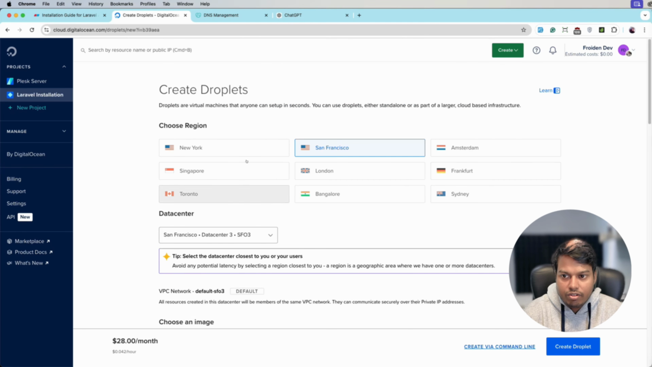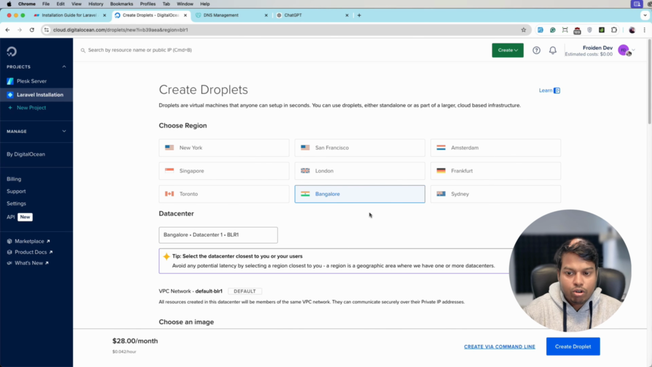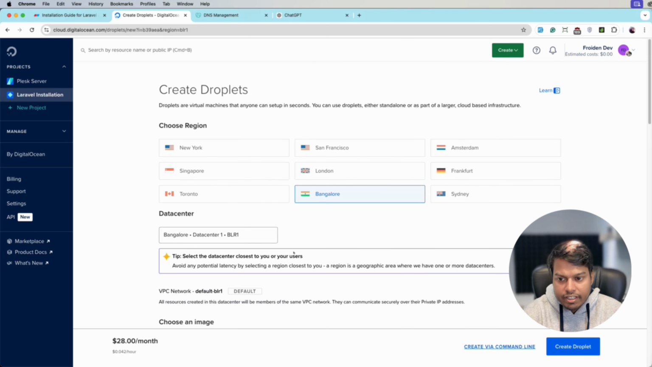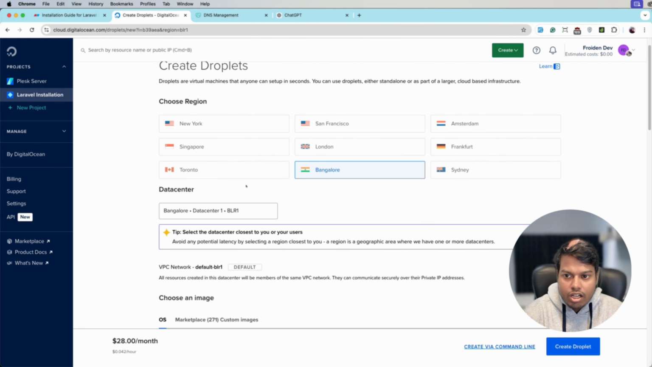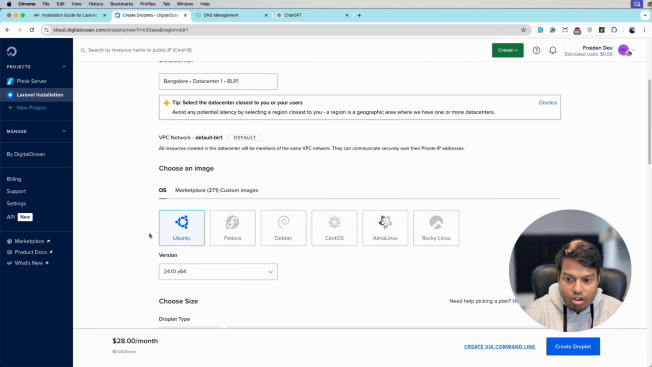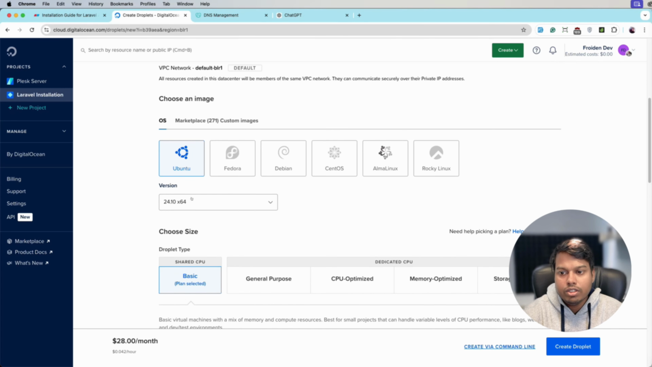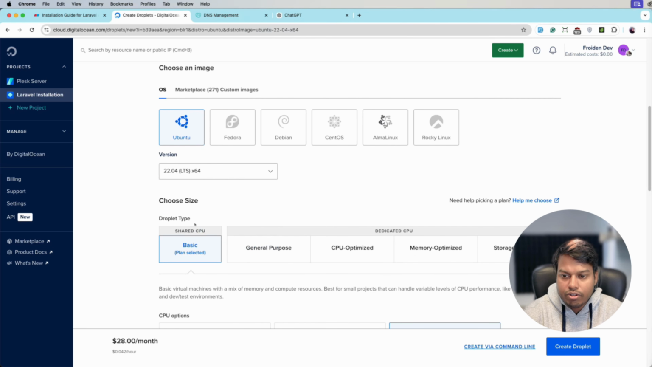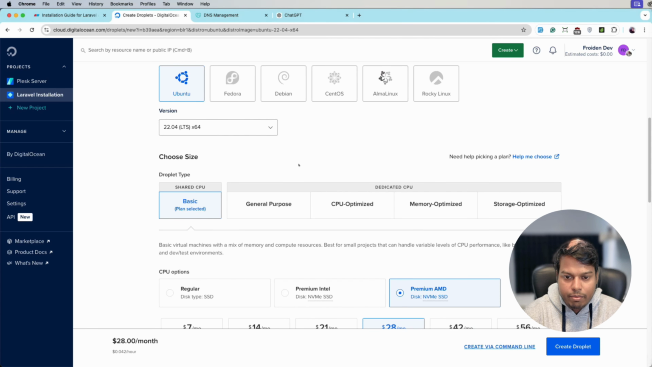First we will select the region where you want to keep your server. I currently live in India, so Bangalore is nearest to me, so I will select Bangalore. It's completely up to you, whichever you want to create, but I would suggest choosing a region which is closer to you. The next step is choosing the operating system. I have selected Ubuntu, and I will not go with the latest one. I will select the 2022 version. You can select the latest one. I'm just selecting this for demo purposes.